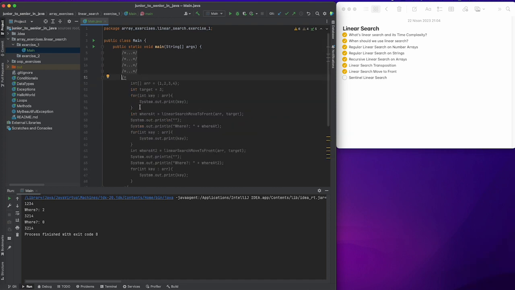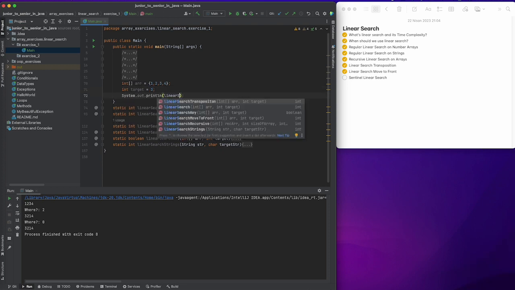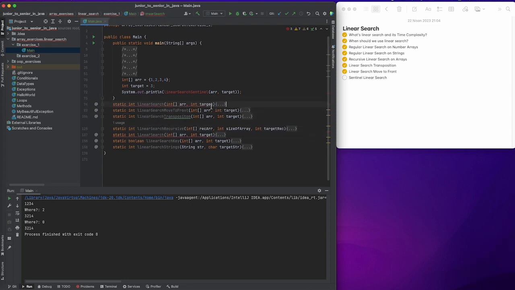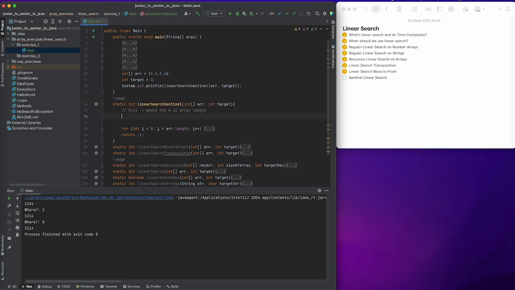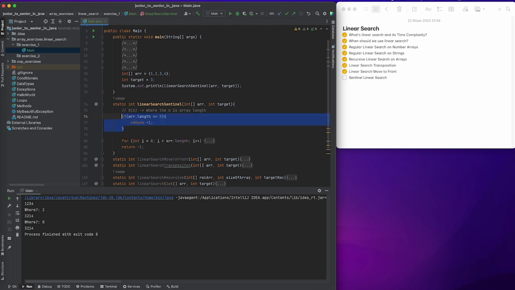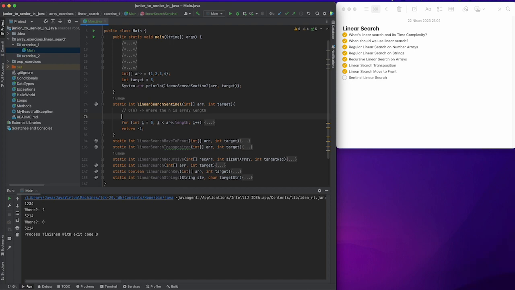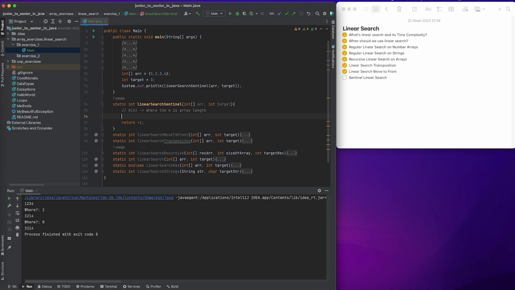First of all, I will create the array again here. I'm trying to find the 3. So I will say linear search Sentinel, with the Sentinel array and also the target. That's how it works. I don't actually need this function for now. You can also put this here, but you won't need it. Let me just delete this from here. Now it's returning -1.